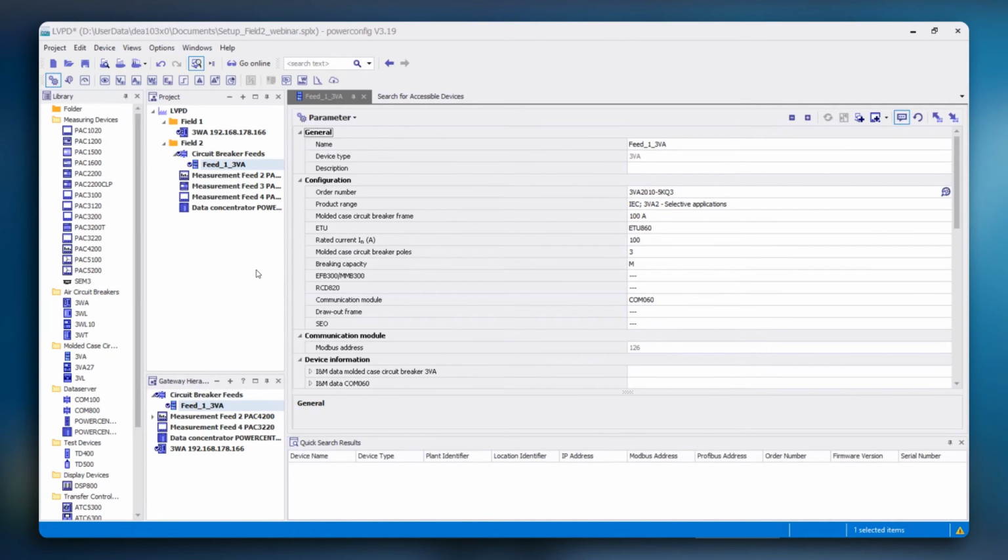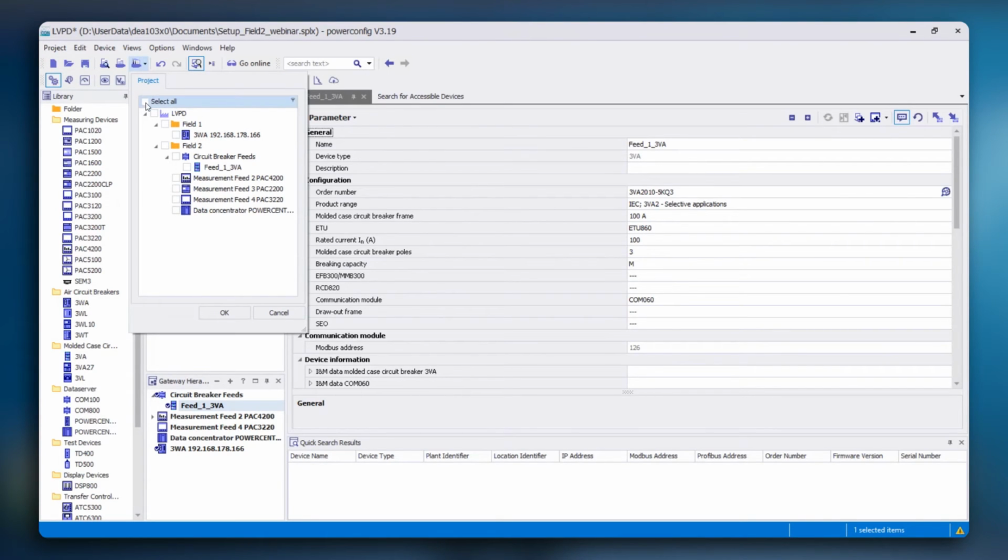After the parameterization of the devices and the successful function tests, we can save the project file and do the documentation export. Therefore, we click on the Print Project Documentation icon and select all devices that we want to include, in our case, all devices in our project.